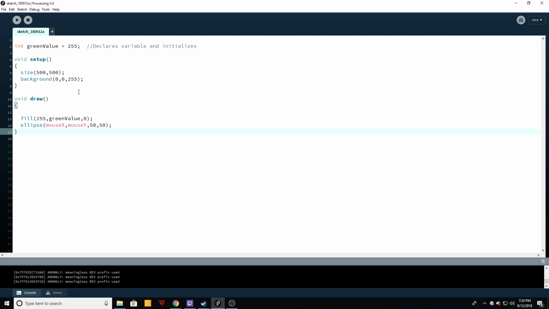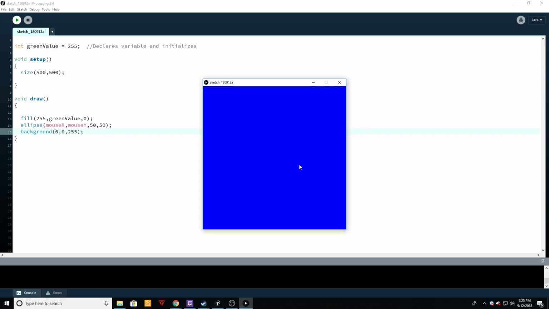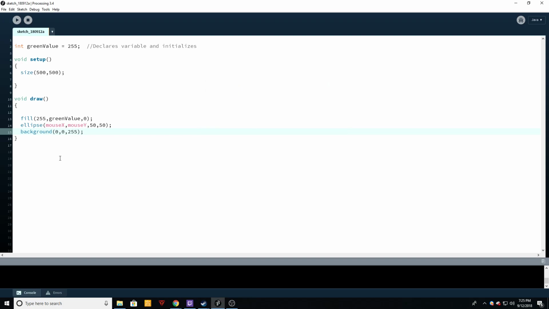Which, on a side note, that's why if you put background last, and let's actually do that really quickly, Control X, Control V. If I put background last, I never see the circle because it's wiping over the circle before I get a chance to see it. All right, so let's put that back. Let's undo. Okay, there we go. So now, after one time through this loop, I've got a yellow circle.